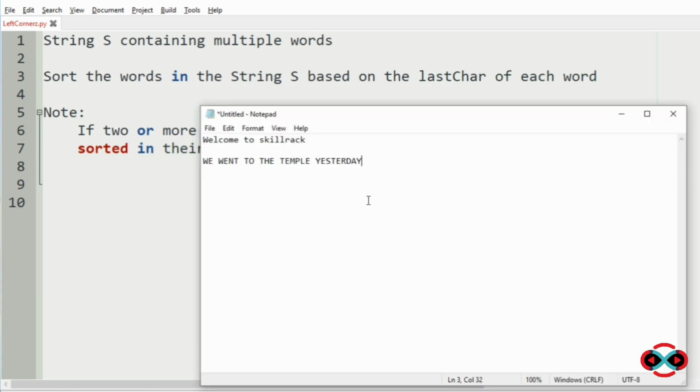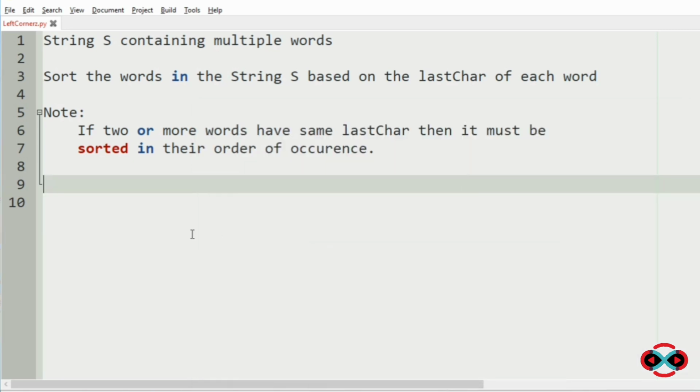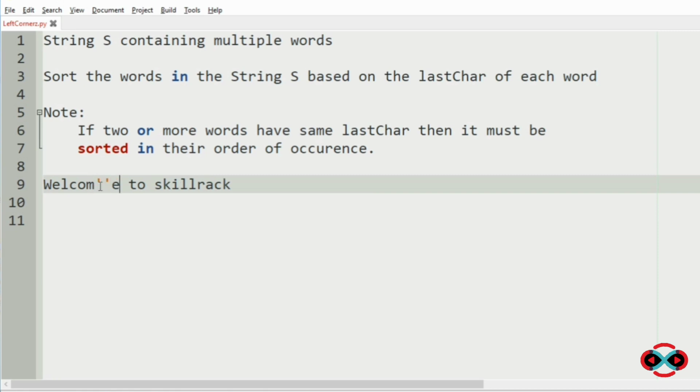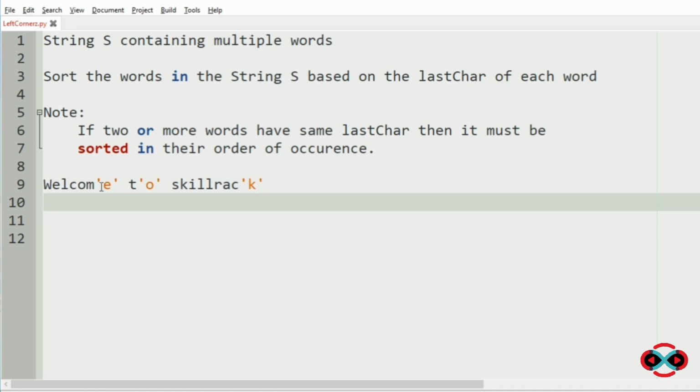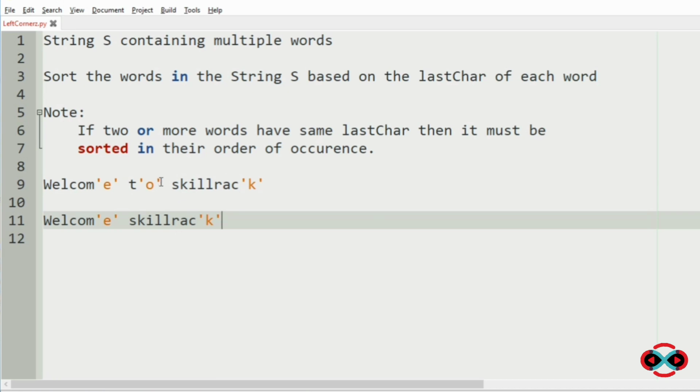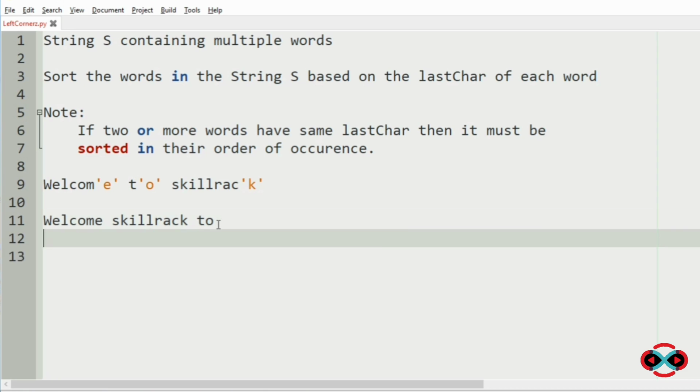So let us take our first test case, that is "welcome to Skillrack". Now I will highlight the last character of each word. So here it is E, here it is O, and here it is K. So in alphabets, we will have E first. So this word will be printed first. Then after E, we will have K. So we will have this word. Then after K, we will have O. So we will have "to". So now let us remove. So this will be our sorted string. That is our output.